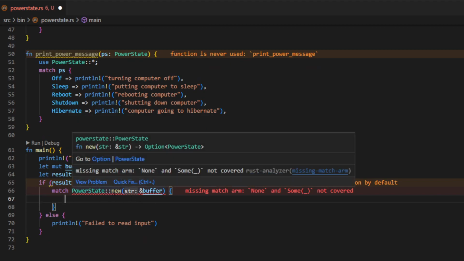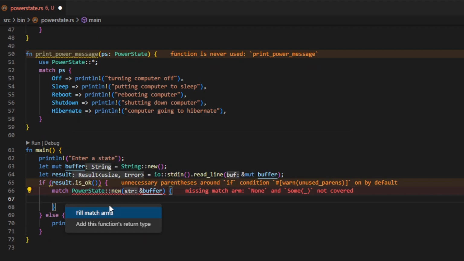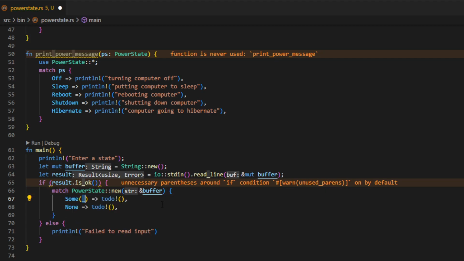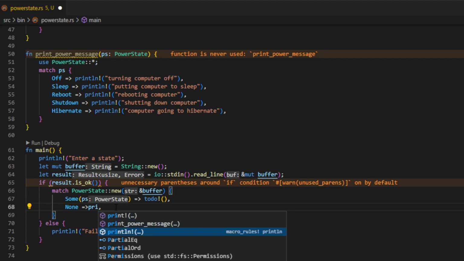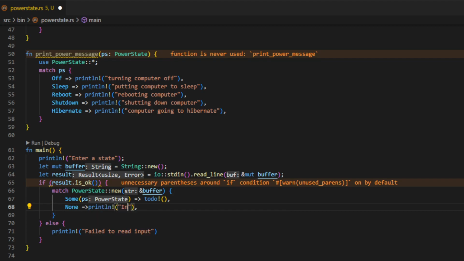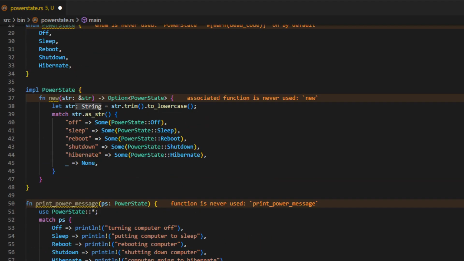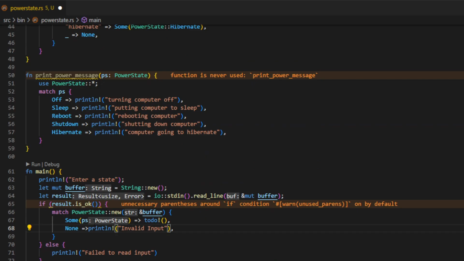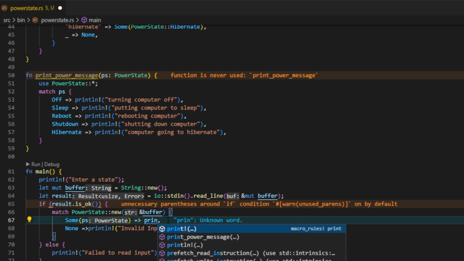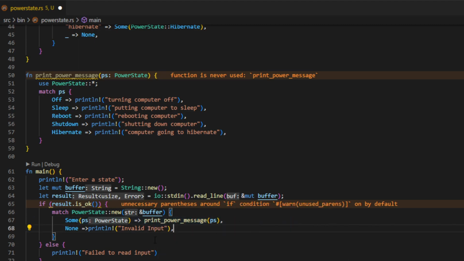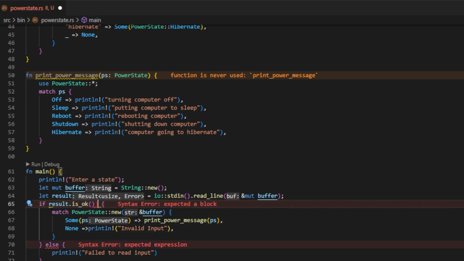And this new returns an option. Option has two variants, it gives you Some or None. The Some will give you a power state, while the None will give you nothing. So when None is returned, we can safely print line saying "invalid input," because the user did not give us a valid one of these states. When the power state does come, we can print the power message with the PS. Since it returns that, oh wait, I gave it an unnecessary parenthesis. That's me from the JavaScript world.